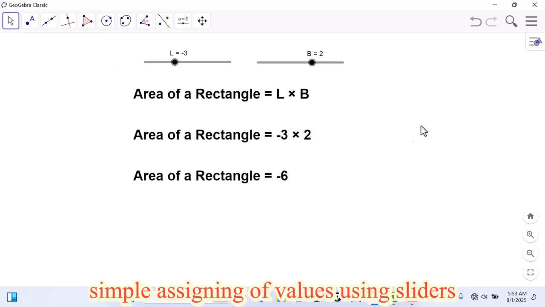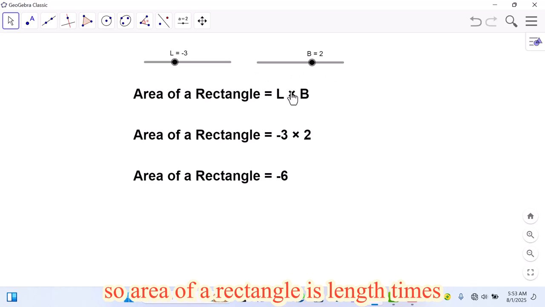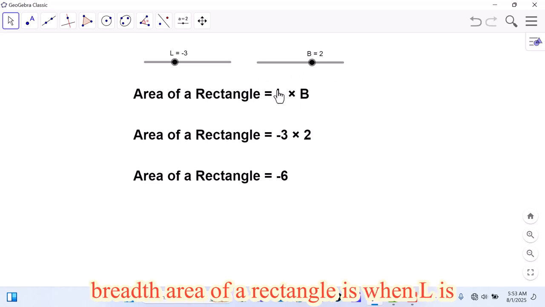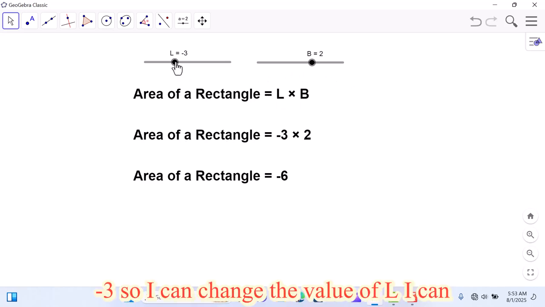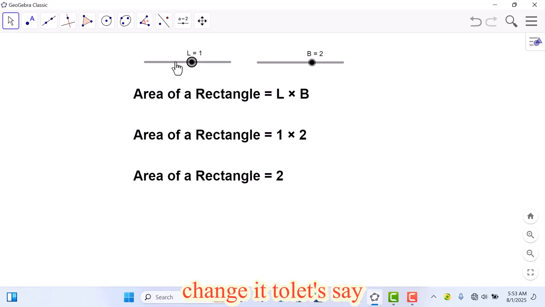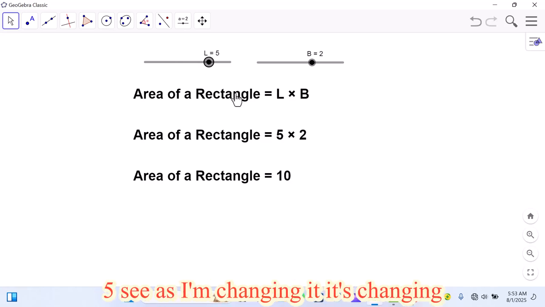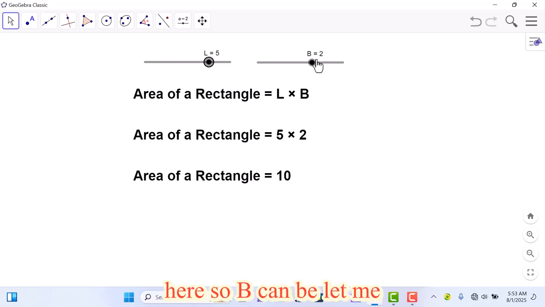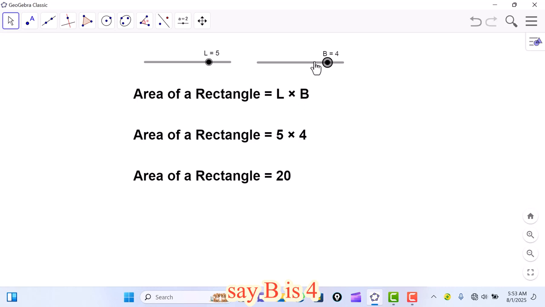So this is simple assigning of values using sliders. So area of a rectangle is length times breadth. Area of a rectangle is when L is -3. So I can change the value of L. I can change it to, let's say, 5. See, as I'm changing it, it's changing here. So B can be, let me say B is 4. So 4 times 5, which is 20.